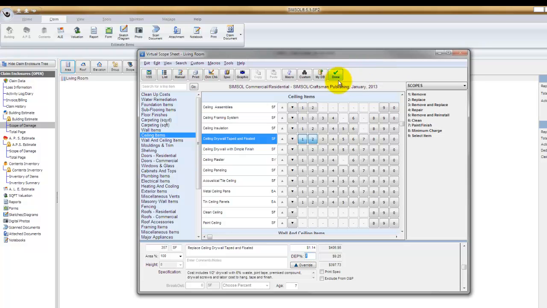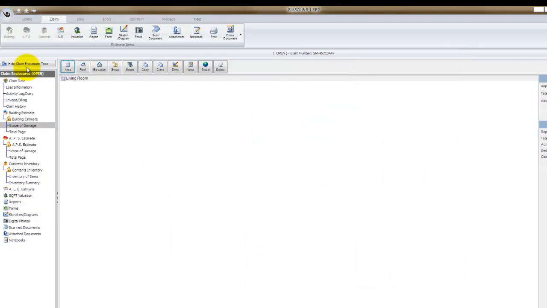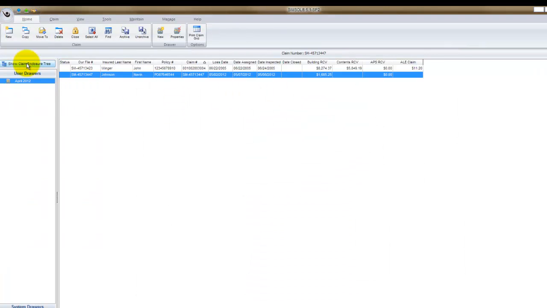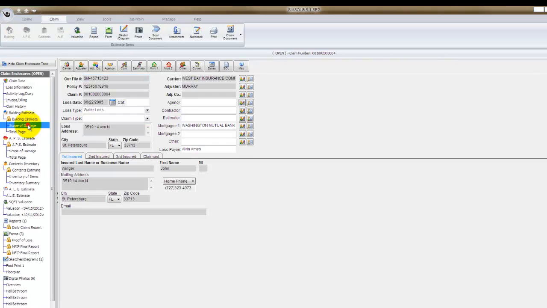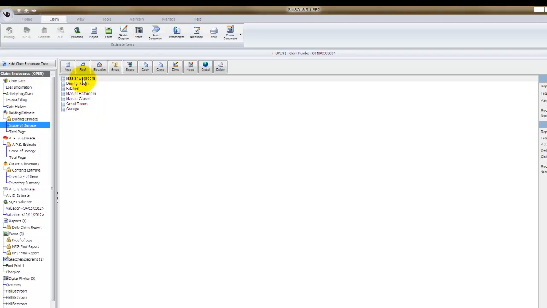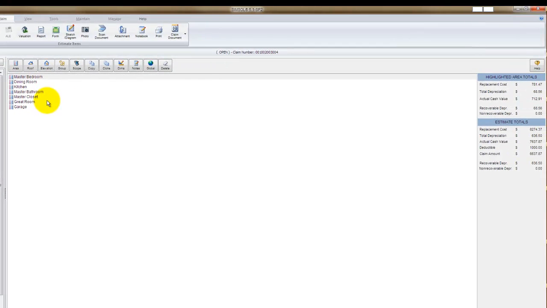So I'm going to hit done, get out of this claim. I've got another file here that's set up, and the estimate's already been written. You can see I've got a list of areas here, and each one of my areas does have highlighted area totals, and I've got estimate totals off to the right.